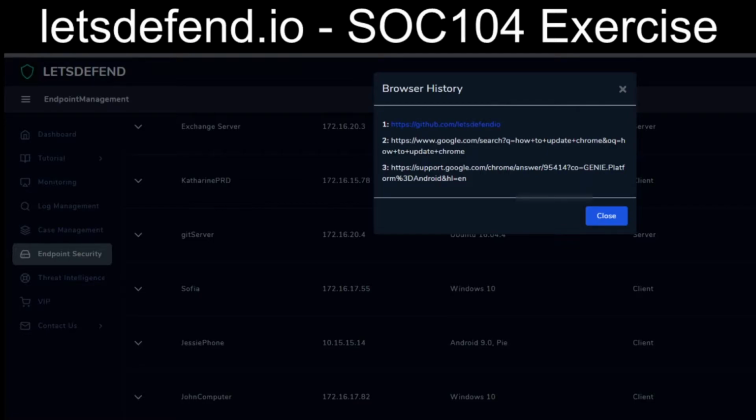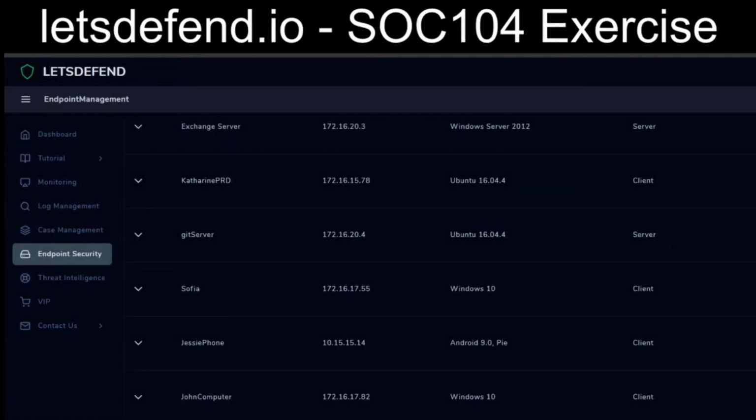Let's defend GitHub. How to update Chrome. Well, that's kind of interesting. So maybe it'd be interesting to find out where this executable came from, as to whether they were looking for an actual page to update Chrome that then led them to something where, okay, you've got to pay this invoice in order to get help, like a tech support scam. Was this something that was emailed in? It's all very interesting.